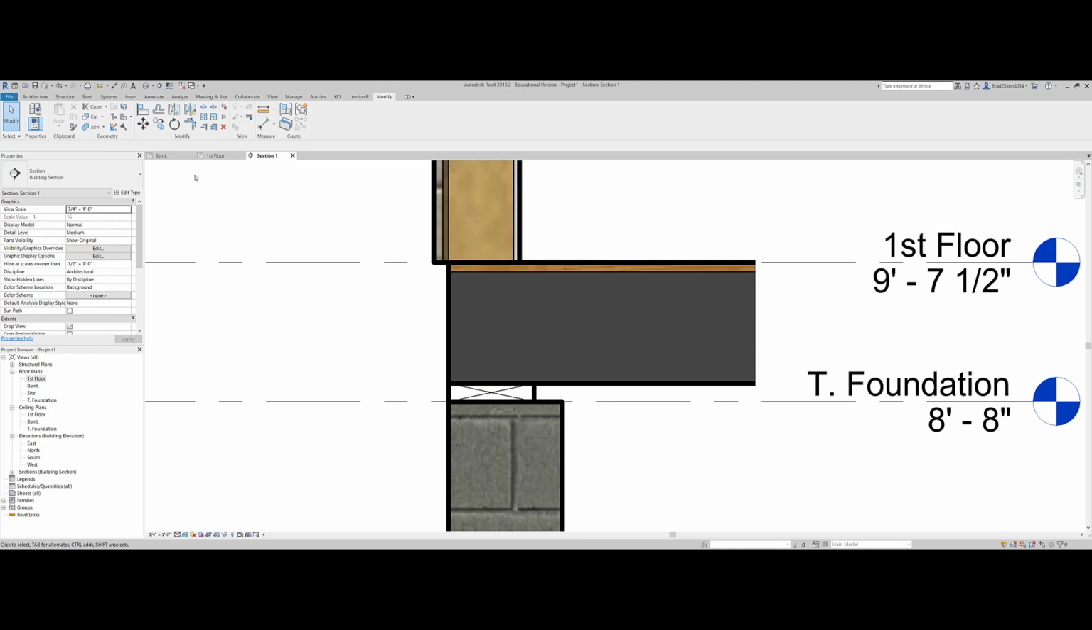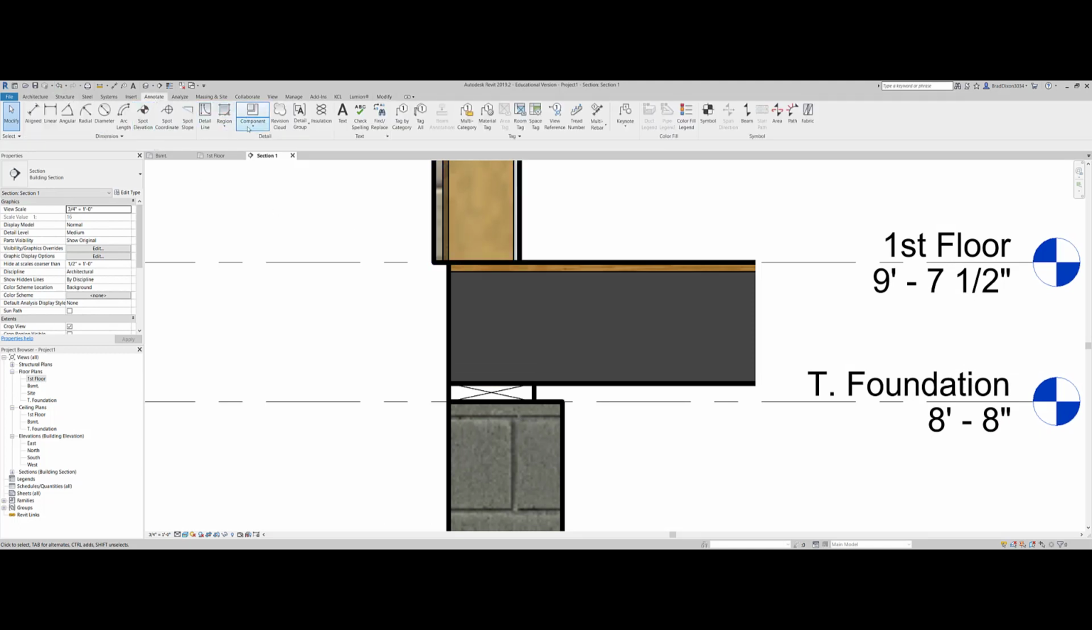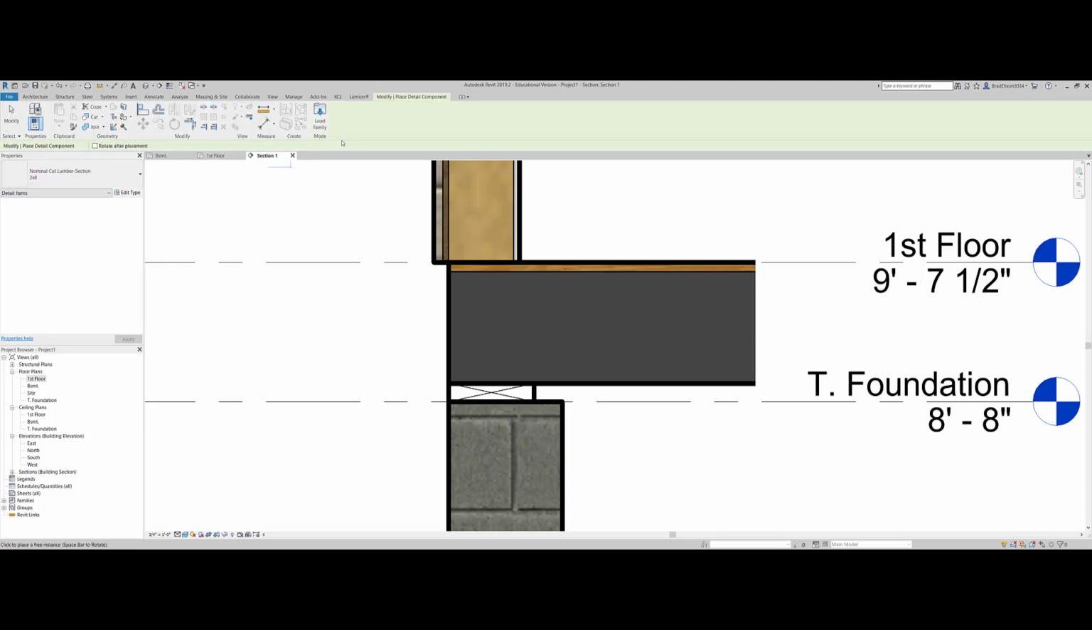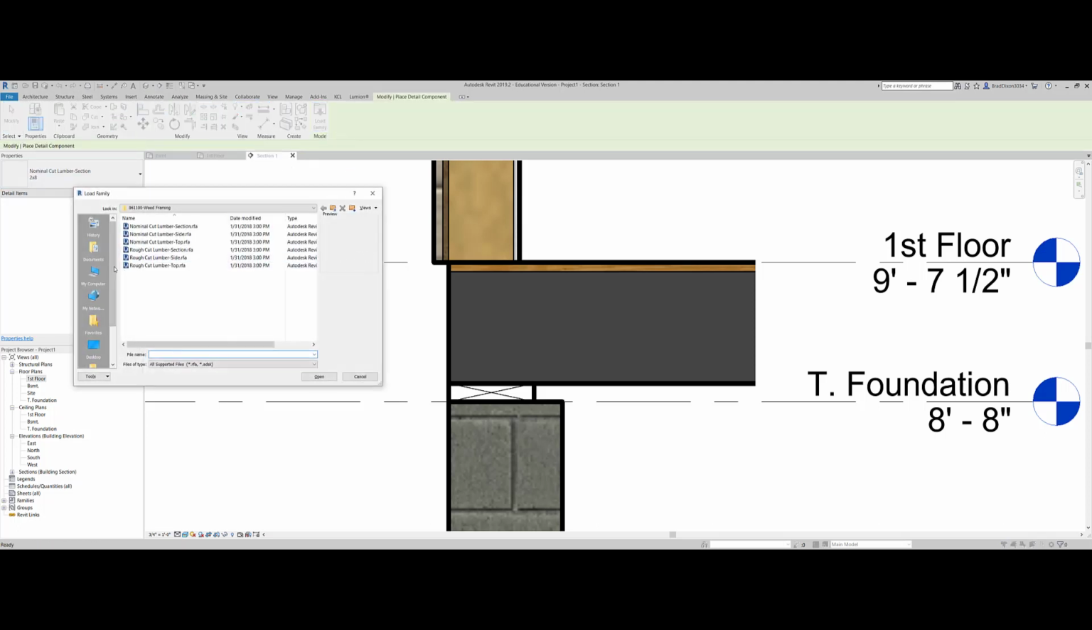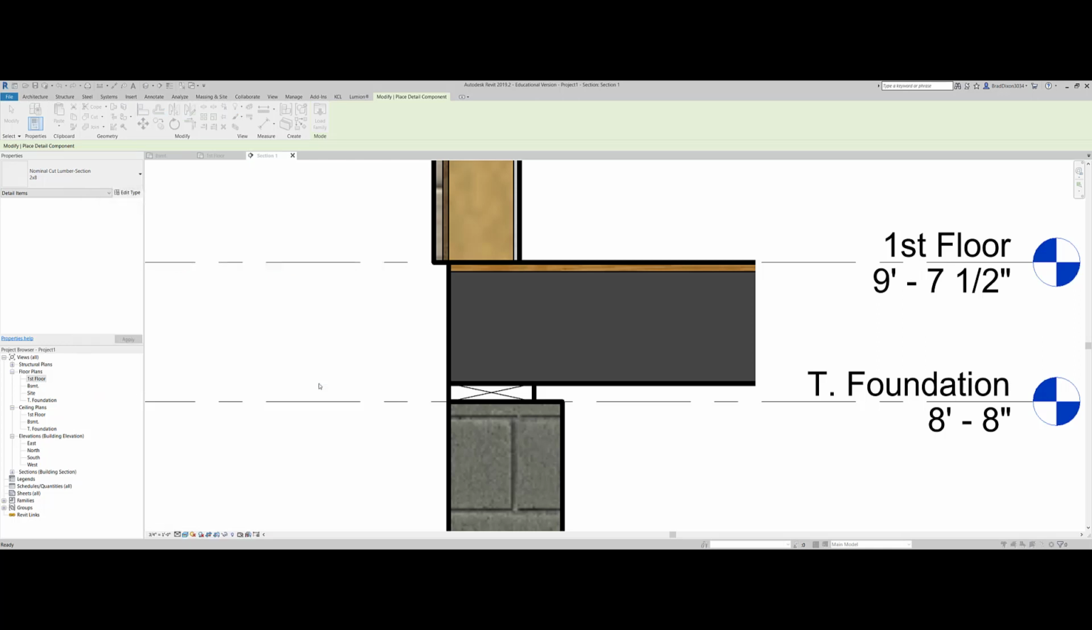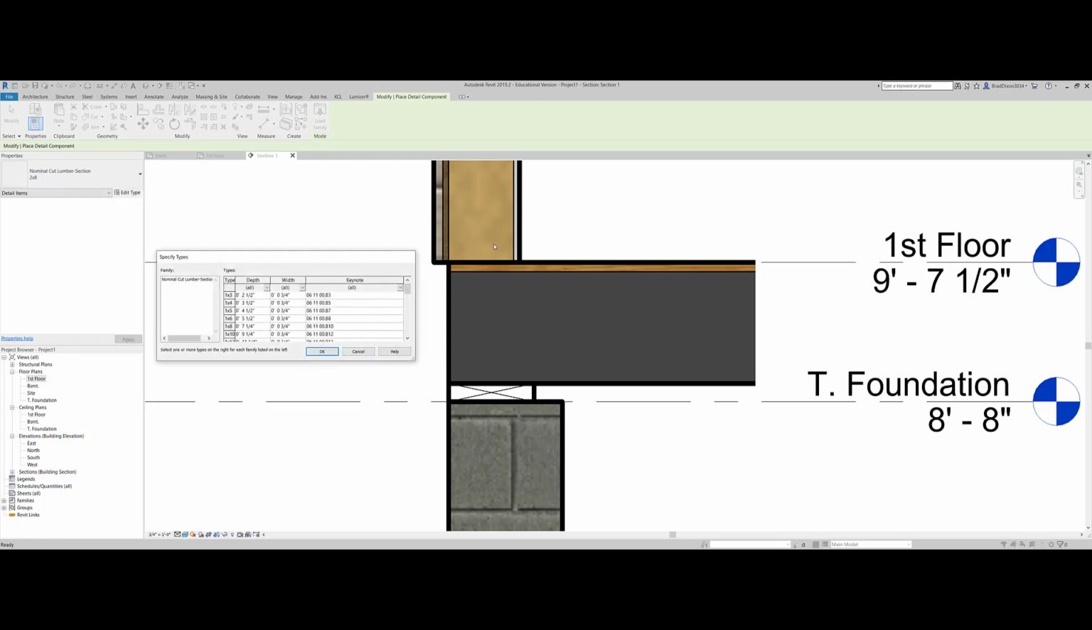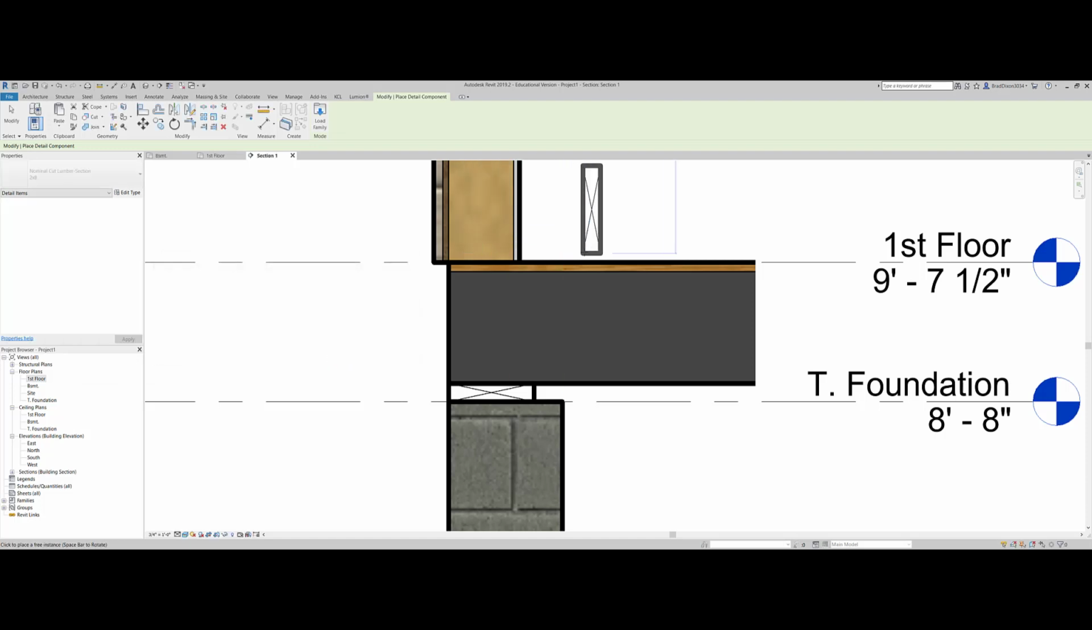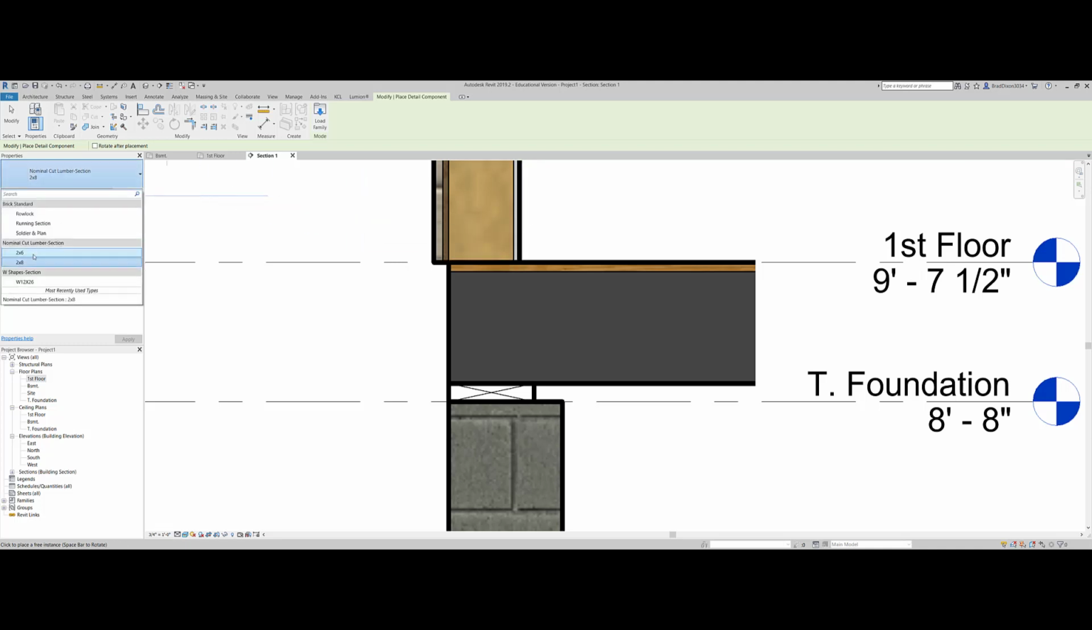I'm going to do the same thing here very quickly. I go to Annotate, Detail Component, Detail Component. I'm going to load the family, nominal cut section, open. This time I'm going to do a 2x6 right there. Select the 2x6, hit the space bar. I must have got the 2x8. Yeah, so I have to come up here and actually select 2x6, hit the space bar, drop that into location.